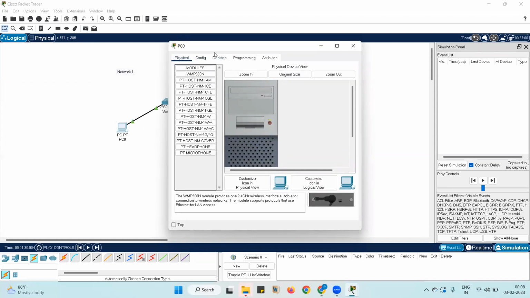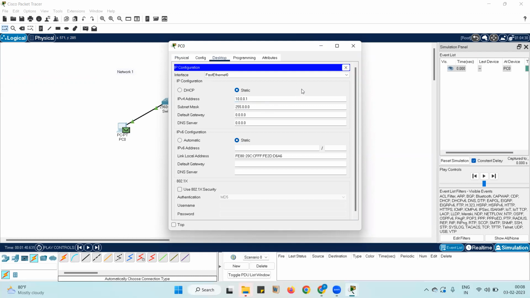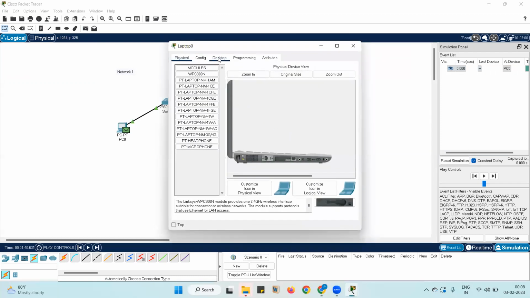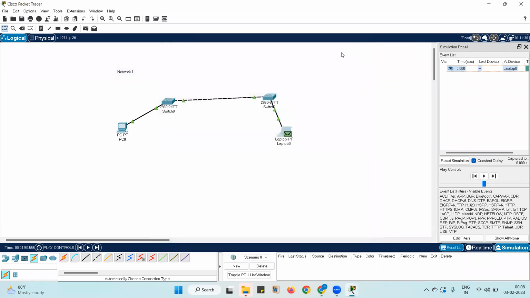In the row, third option, Desktop, IP Configuration. We can set some sample IPs, anything it may be. I'm setting 10.0.0.1. If you click here, the subnet mask will automatically be selected. Select this one in the third option, IP Configuration, static, 10.0.0.2. The address should not repeat. Okay, click here, the subnet mask is set.